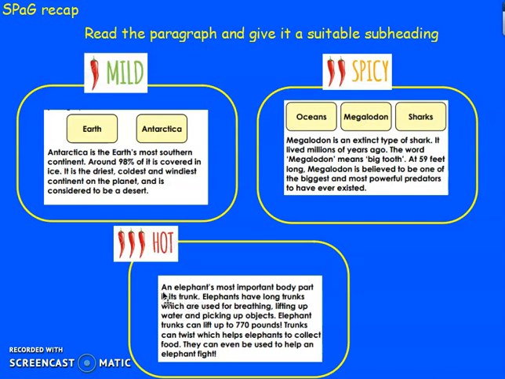Hot, your paragraph is: An elephant's most important body part is its trunk. Elephants have long trunks which are used for breathing, lifting up water and picking up objects. An elephant's trunk can lift up to 770 pounds. Trunks can twist, which helps elephants to collect food. They can even be used to help an elephant fight. Your subheading needs to be quite specific and fit well with the paragraph. So pause the video so you can write the subheading for your paragraph.